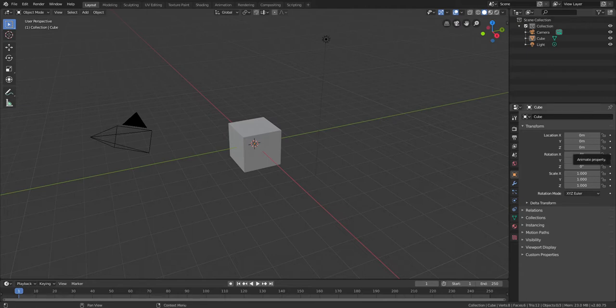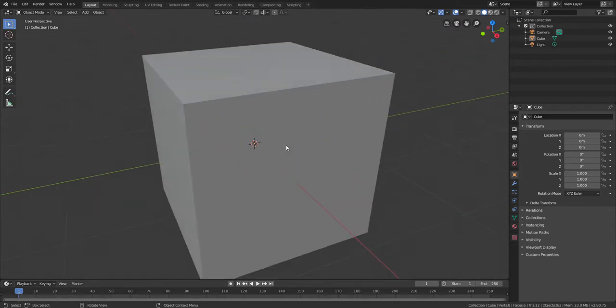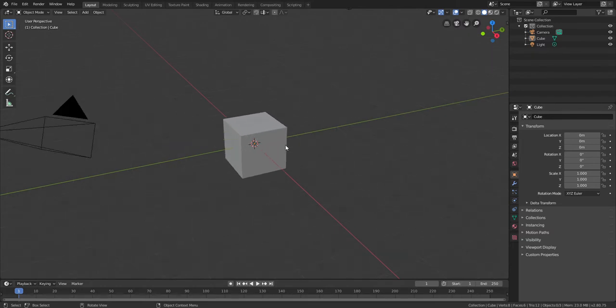Alright, so let's go ahead and start. So when you start Blender, this is the default scene. You will always get a cube, you'll always get the lamp, and you will always get the camera. So first things first, let's zoom in. To zoom in, what you're going to do is use the middle mouse wheel, and you're just going to scroll the middle mouse wheel, and you can zoom in and out that way.